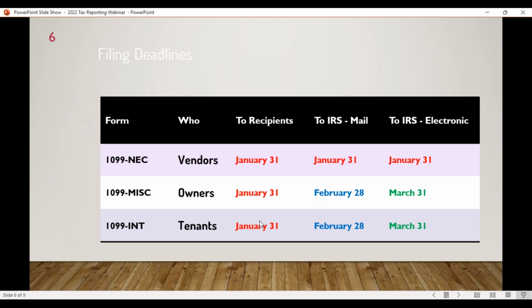If you're mailing your IRS form, the vendors have to be out by the 31st of January, and then February 28th for the owners and tenants 1099s. If you're filing online through the IRS FIRE feature, the vendors again have to be out by January 31st. Your owner 1099 miscellaneous can be out by March 31st, as well as your tenant 1099 interest forms.